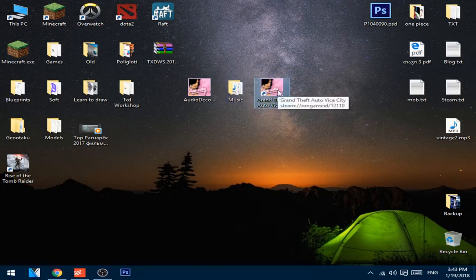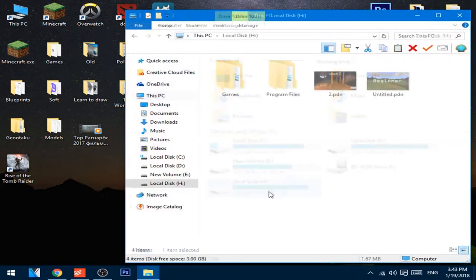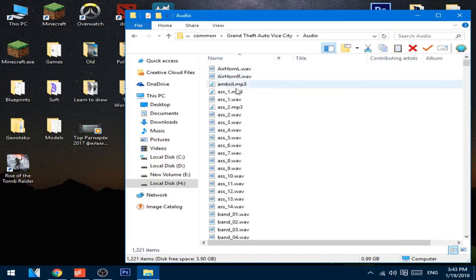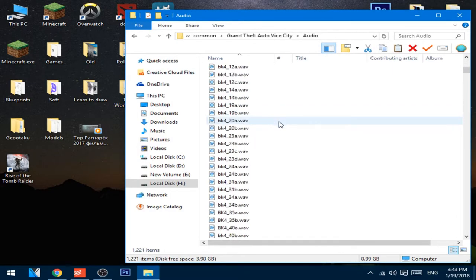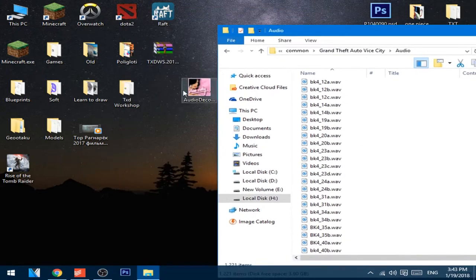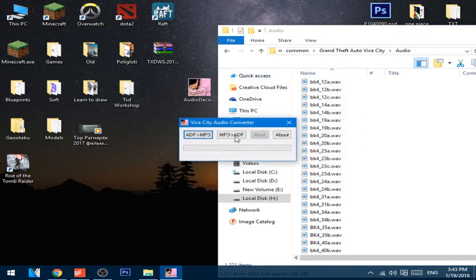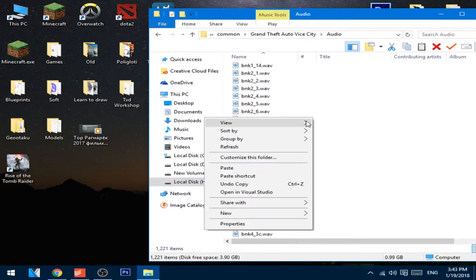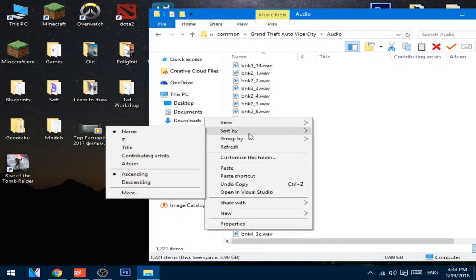Now first you should open the file location of the Vice City. Go to Audio and find the file types, which is ADF. You can find it faster if you sort this by type.